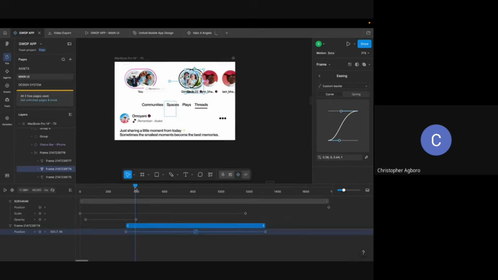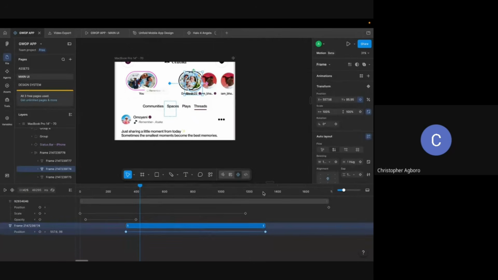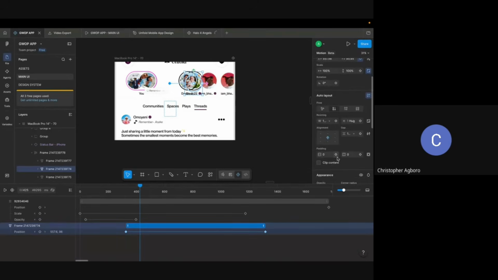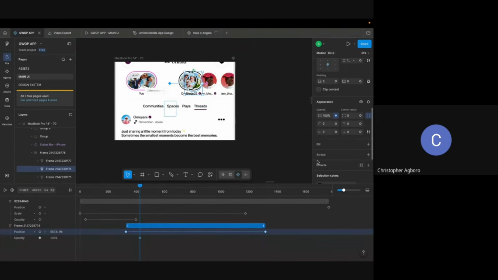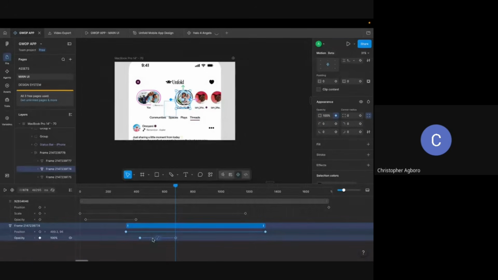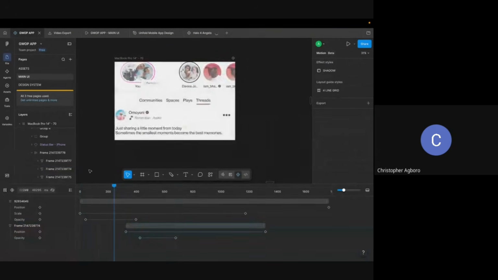Now I'm going to add an opacity keyframe because I don't want it to be visible right now. So I'm going to add an opacity value and make it 0. And at this point, sorry, I'm going to make it 100. Okay, let's see how it's going to look now.